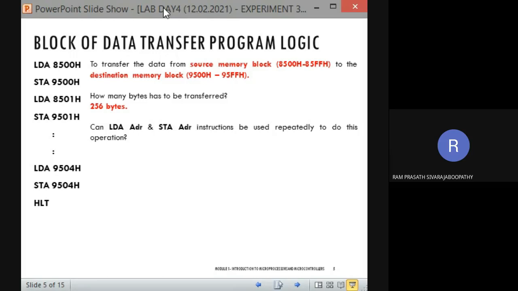Now, to transfer 5 bytes, we used LDA STA 5 times. Correct? To do it for 256 times, shall we use it? Why not, Anthony Surya? We are able to use it. Correct? Yes, we can use it. But what about the size of the program? Yes, very good suggestion. It can be used, but it is difficult. Okay, it's easy only, it's not difficult. But what about the size of the program?